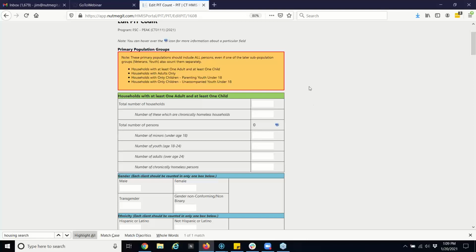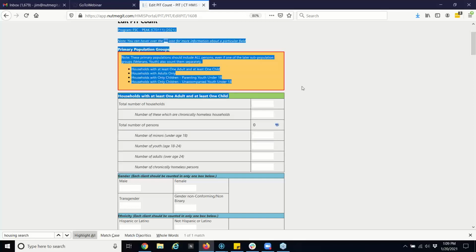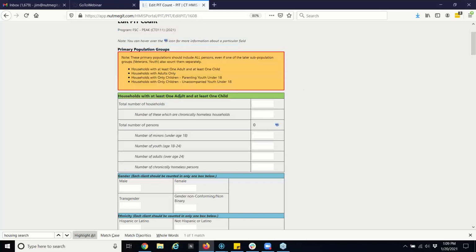What you also need to remind yourself and keep in mind if you're new at this is HUD language when it comes to capturing people count data. The first table you're going to come to is called households with at least one adult and at least one child. Now, you have to surrender the notion of how your programs are set up here.